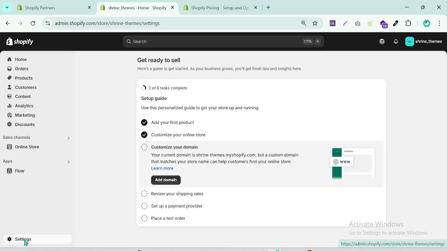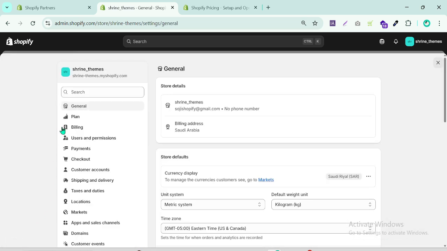After you update your store plan, you can also change your domain. You see I have the domain. Okay, I will show it to you in the next video.